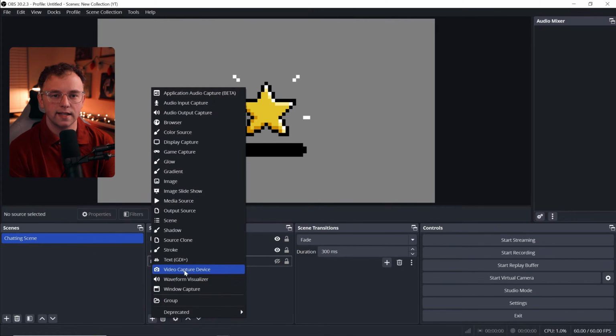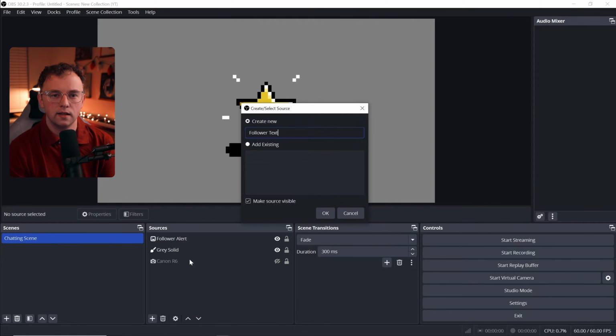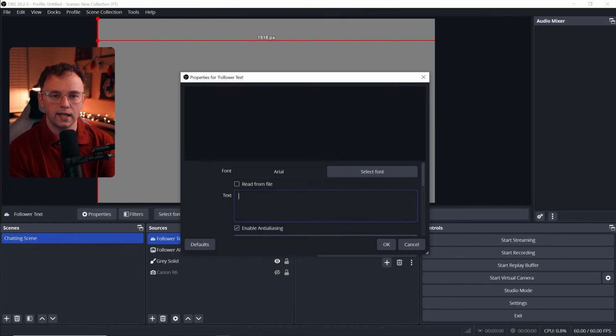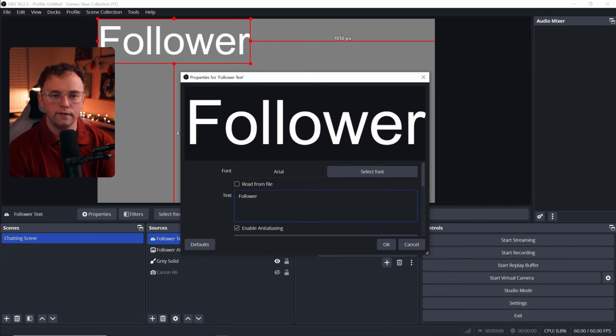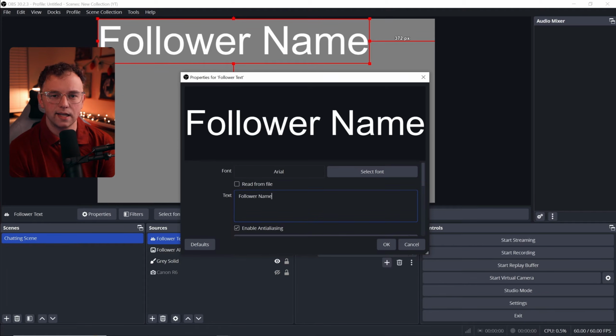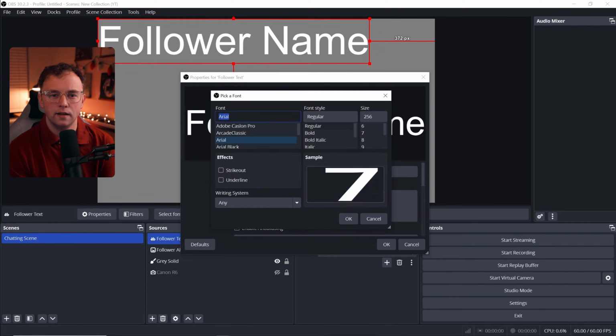Then create a text layer and name it Follower Text. Then open that layer by double-clicking it in the Sources panel. I'm going to put in follower name as the example text to get a feel for the size of the text. Then for my font, I'm going to pick Nunito and select the font size to 64.